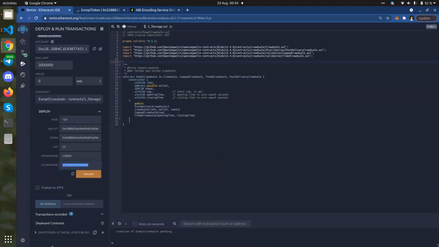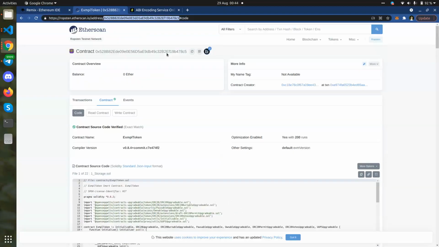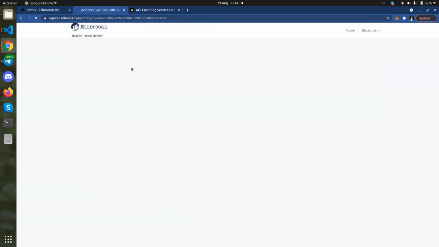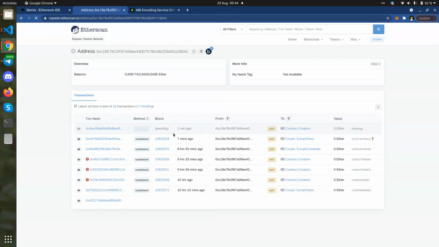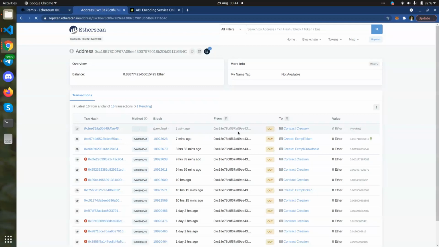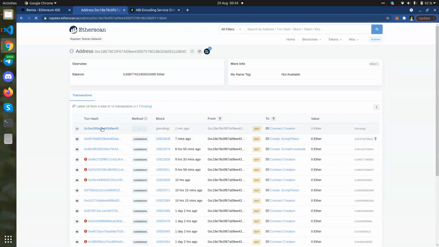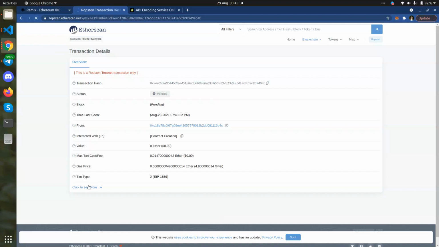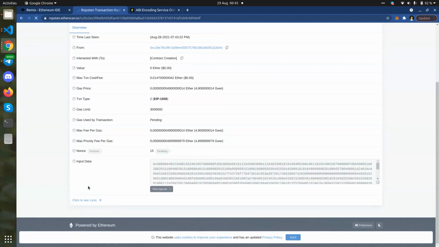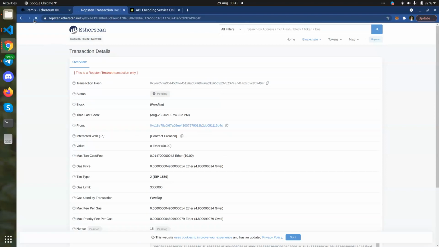So the contract is not deployed yet. I hope it will be deployed. So I'm going here, contract creator, this address. So I can see the transactions of this person. This transaction is pending, which is basically the contract creation. Let's see this transaction hash. So it's pending. I hope it will be created soon.